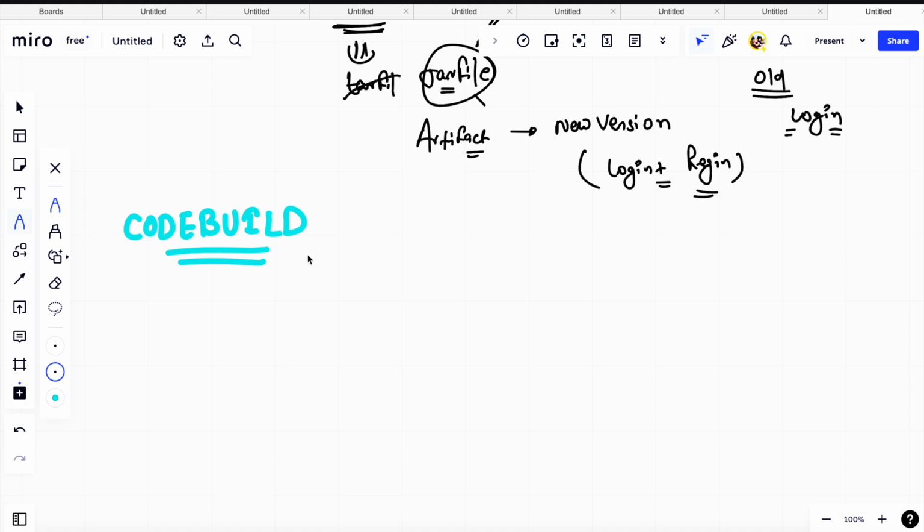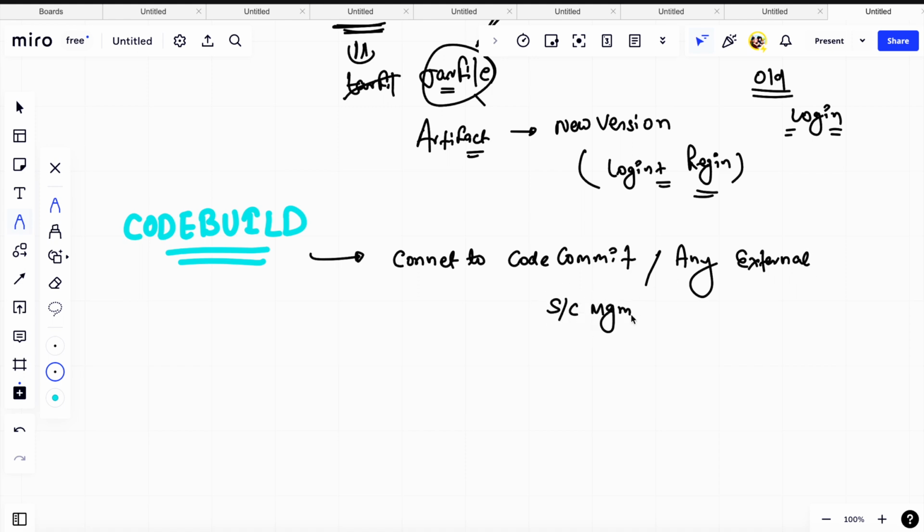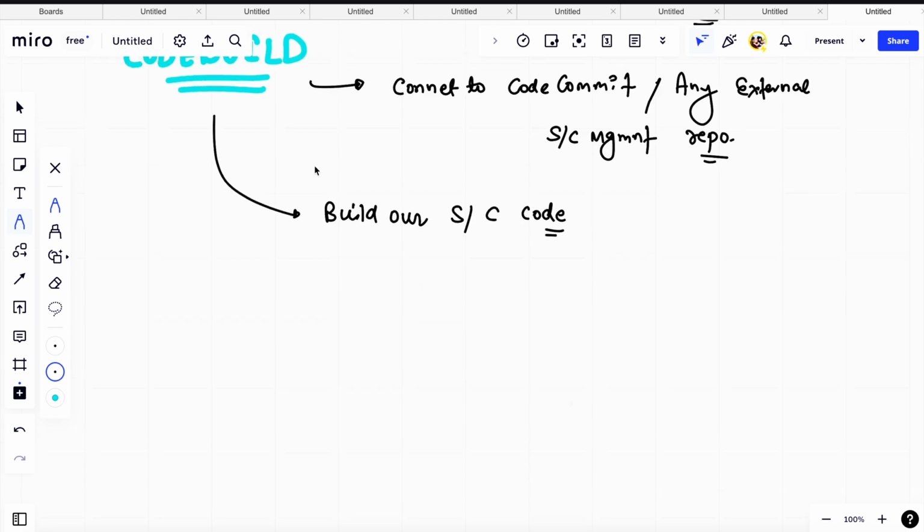Okay, so let's talk more about CodeBuild. Using this you can connect to CodeCommit or any external source code management repo. It will mainly build our source code. We will see all these things in our real-time project. Just try to grab this concept first, don't be in a hurry buddy.